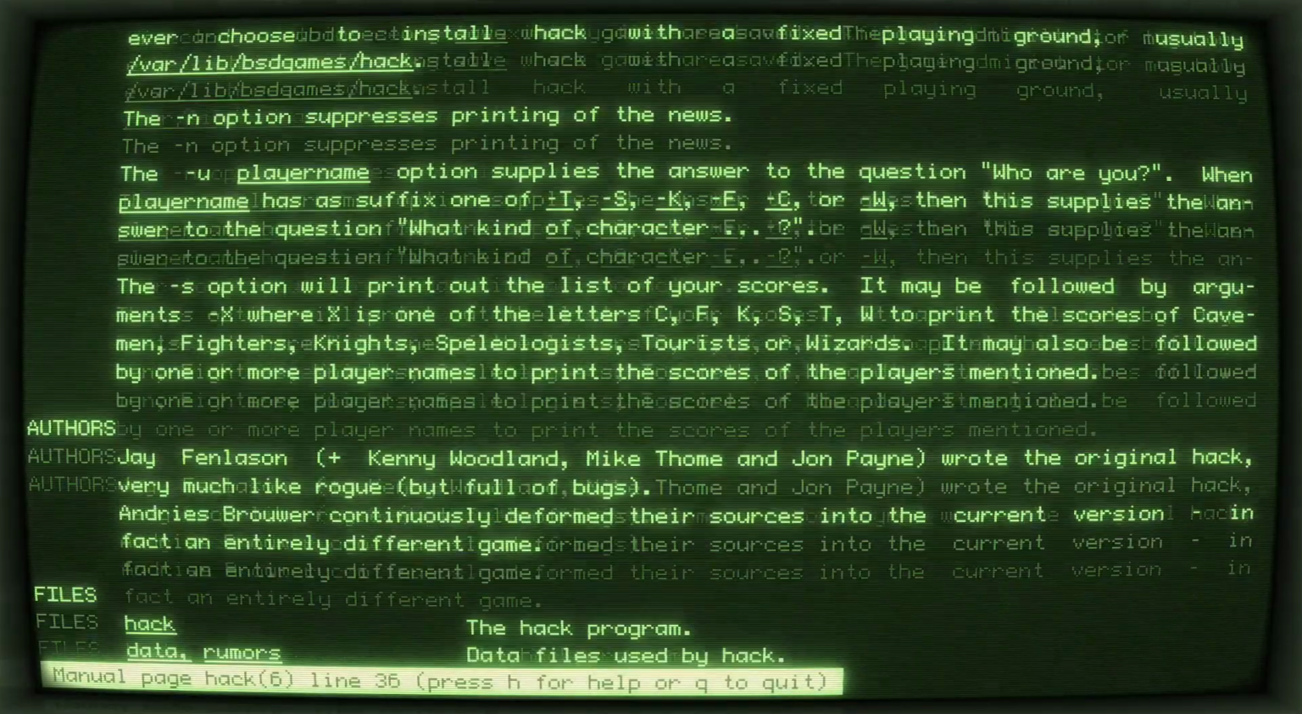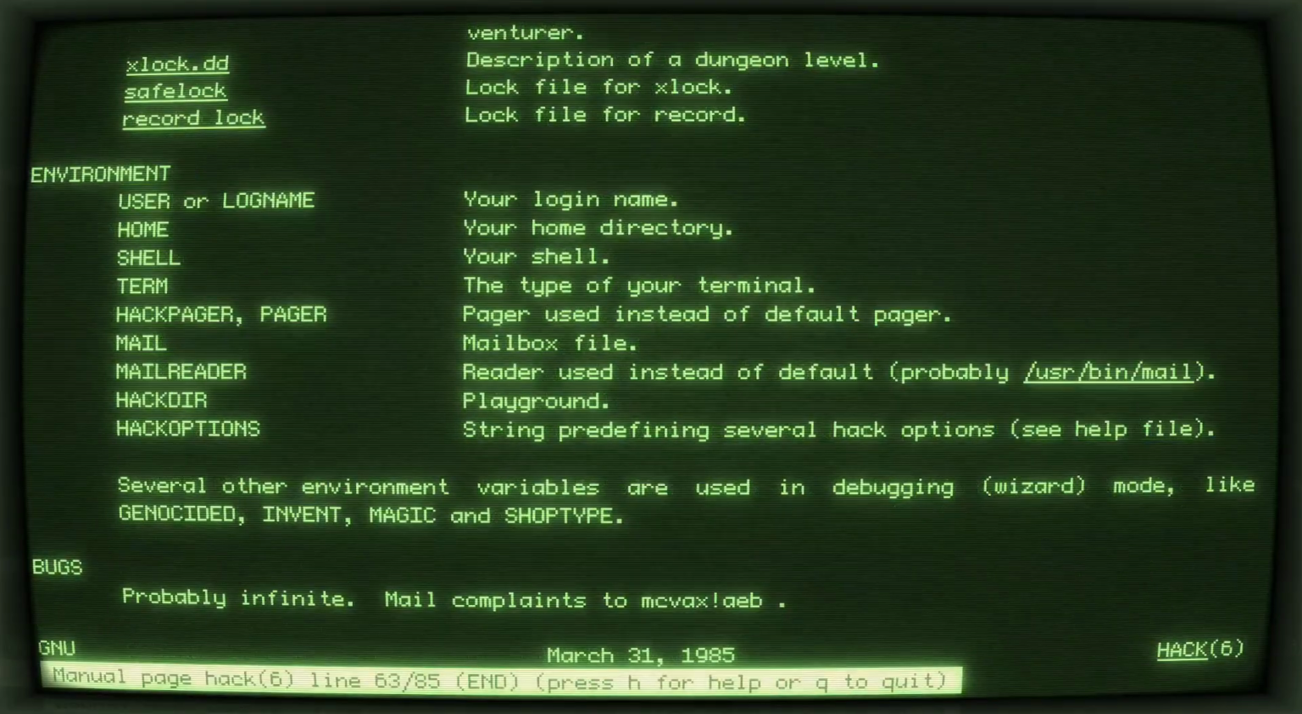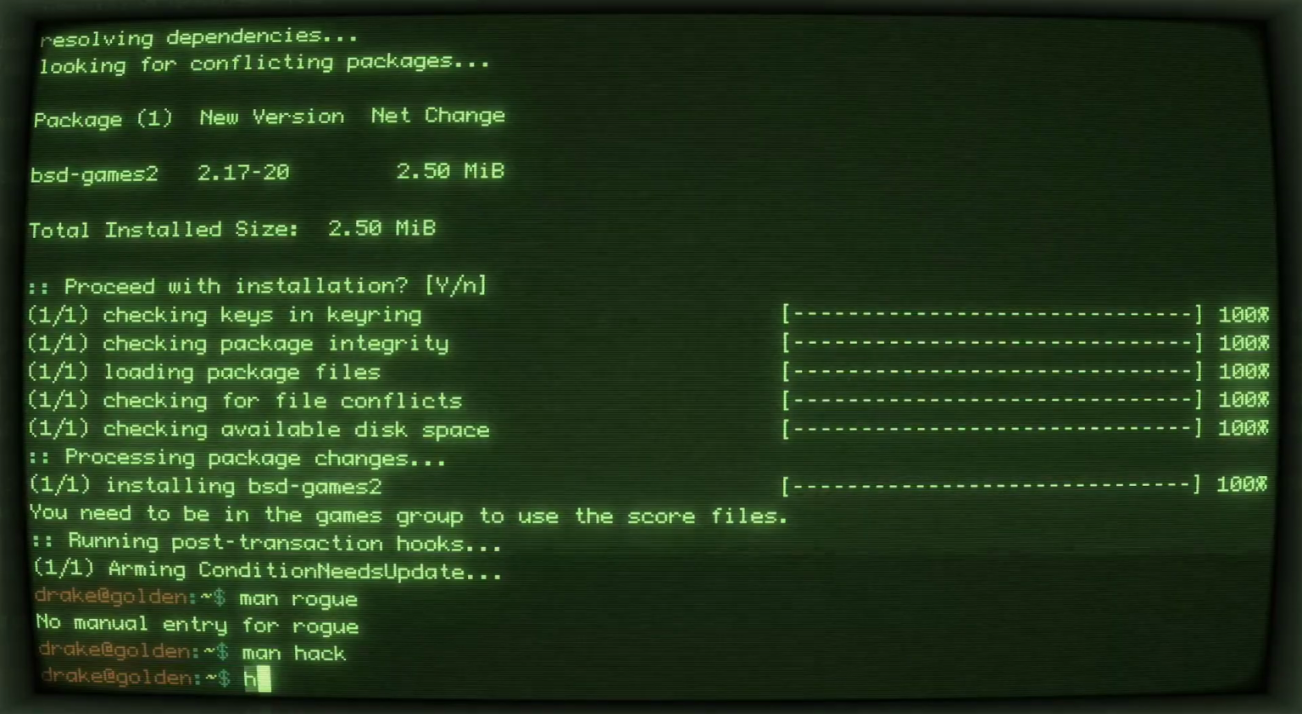Anyway, they provide some more details here, some of which may be of interest to some of you. And as they mention here, the -U player name option supplies an answer to the question, who are you? Bugs. Probably infinite. Mail complaints to whatever the heck this is. Anyway, this dates back to 1985. The last release of this game was, I think, July 23rd of 1985. So pretty soon, this year in 2025, we will be coming up on the 40-year anniversary of the last stable release of Hack. But enough about all that.